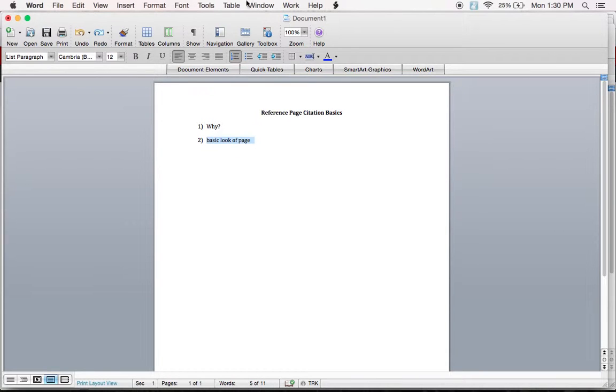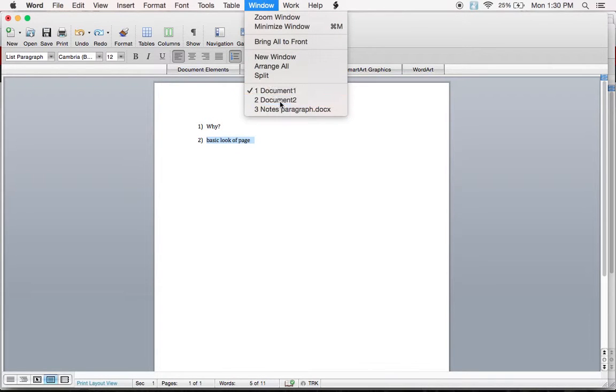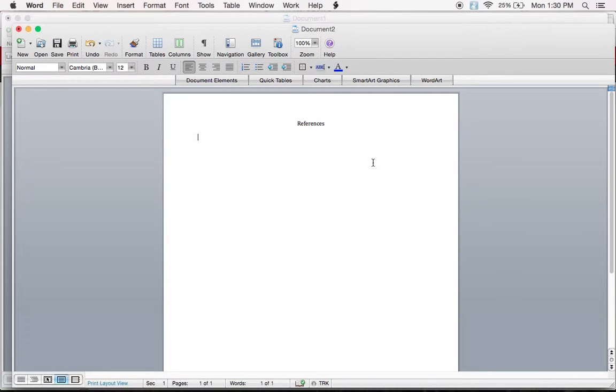Okay, next thing I want to talk to you about is the basic look of a reference page. So the first thing that you're going to want to do for your reference page, because you're going to need to have at least 2 for this essay that we're going to write, is write the word References, capitalize the letter R, and center it. So if you look up at this line, it's centered. It's not underlined, it's not bolded. It's using the same font that I used in the rest of my essay.